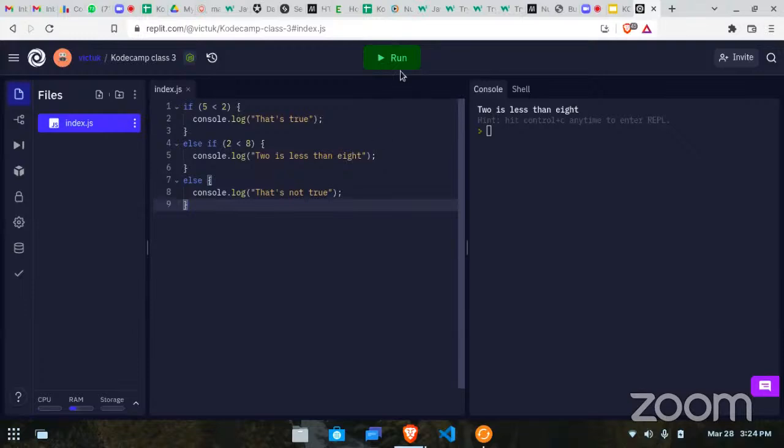So now we have that 2 is less than 8. So this one is false, and since this one is true, this one runs, but this one doesn't run.